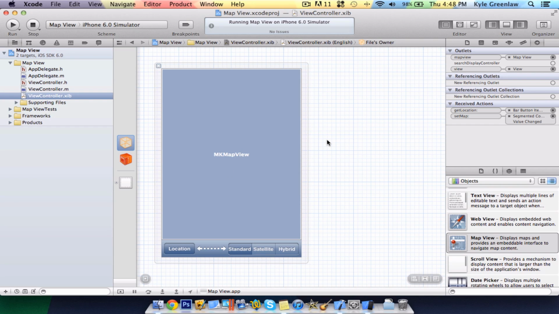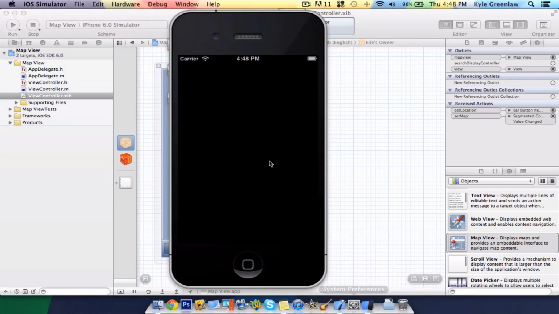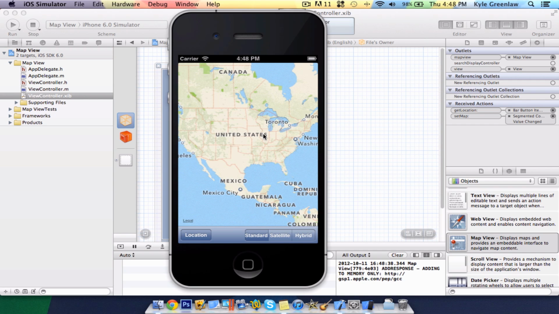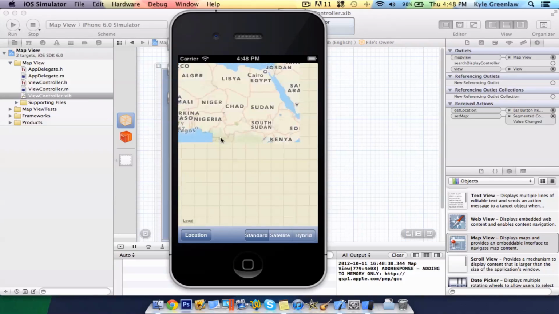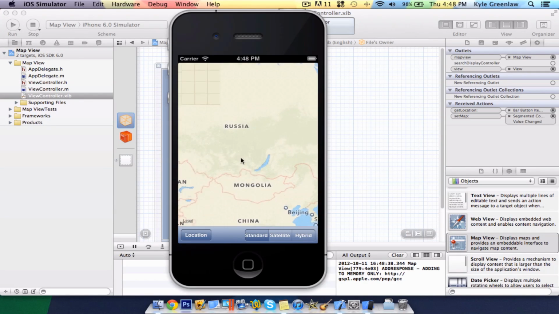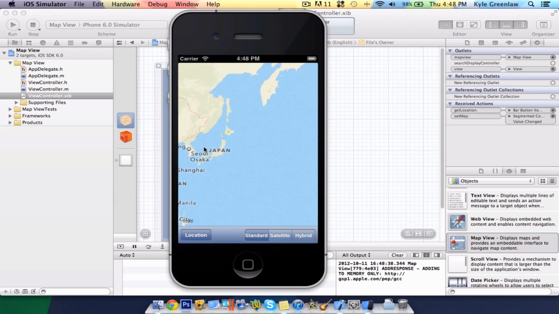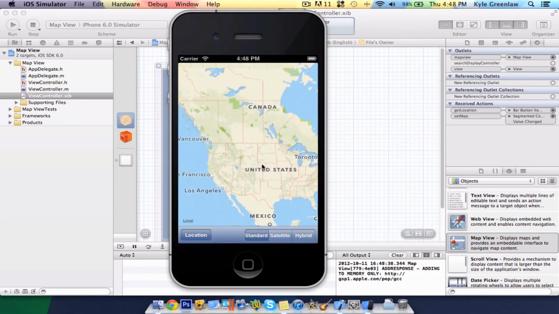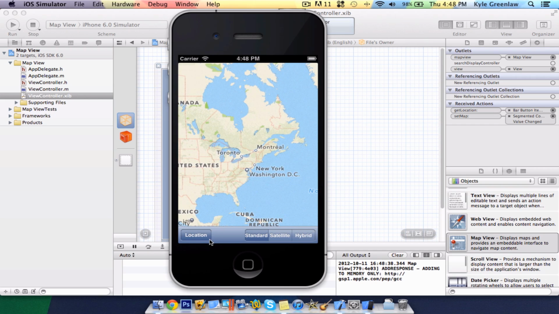Of course, since we will be using iOS 6, it's going to be Apple Maps. So I don't know why you'd want to do that, but this is how you use the Apple Maps here. So as you can see, here is all the maps, and of course it goes all the way around the world. Russia, China, Japan, Africa, South America, and North America. Here's our toolbar with our button item and our segment control.